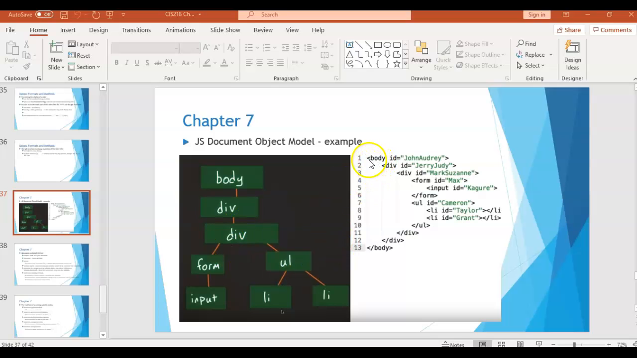So if you look at what you have on the outermost level, you have the body on the outermost level. And notice that all the other elements are inside the body, right? The close happens way at the bottom. So that's why you see the body at the top of your tree. The first div with ID Jerry, Judy is the next level, right? So that's this div here. The following div, Mark, Suzanne, that's the third.